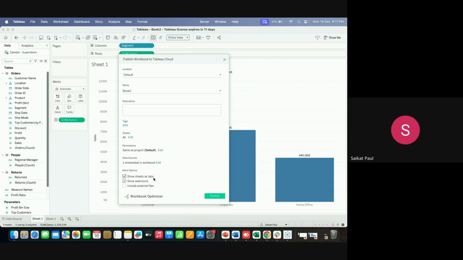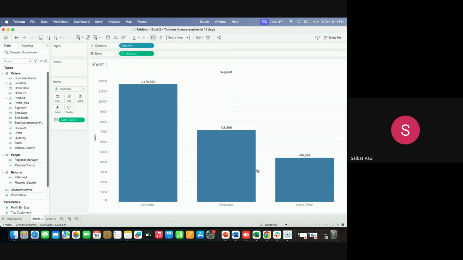I want to show sheets as tabs, all these sheets as separate tabs. Include external files if there are any, and the data source. I'm naming it Book 2 only. I'll publish it.